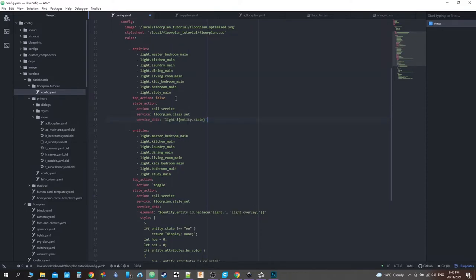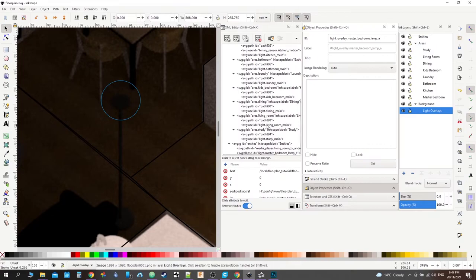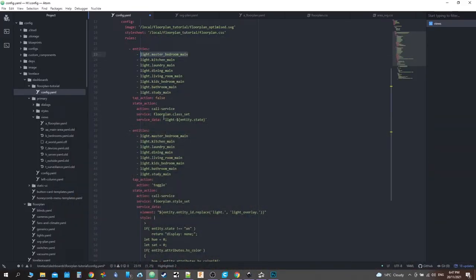Paste. So what this is going to do: service, class set, service data, light entity state, the variable of that entity state. So it's going to add a class to that entity and that element. It's not going to pick the other element. It's actually going to pick the element that matches that ID for the entity. So that's going to be this specifically, light living room main. It's going to be targeting that element there. With that element set, we got light and it's going to give it a state.